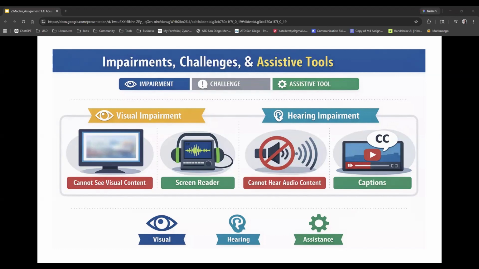On the right side, the section is labeled Hearing Impairment. This section includes an icon of a muted speaker representing difficulty hearing audio. The listed challenge reads, "Cannot hear audio content." Next to it is an image of a video player displaying the letters CC, which represent closed captions, labeled Captions. So this infographic illustrates how specific impairments create barriers to accessing digital content and how assistive technologies provide alternative methods for receiving and interacting with information.